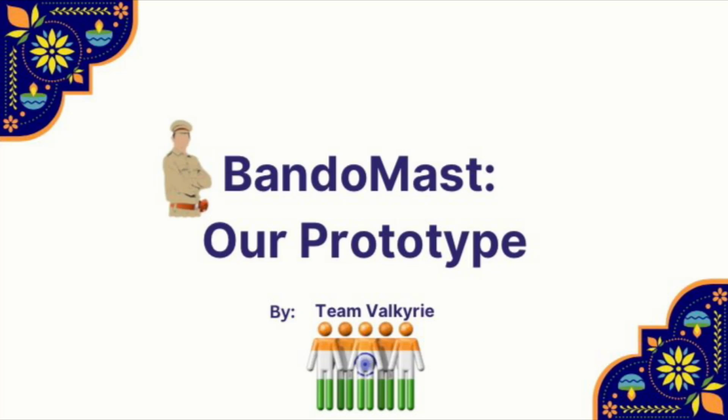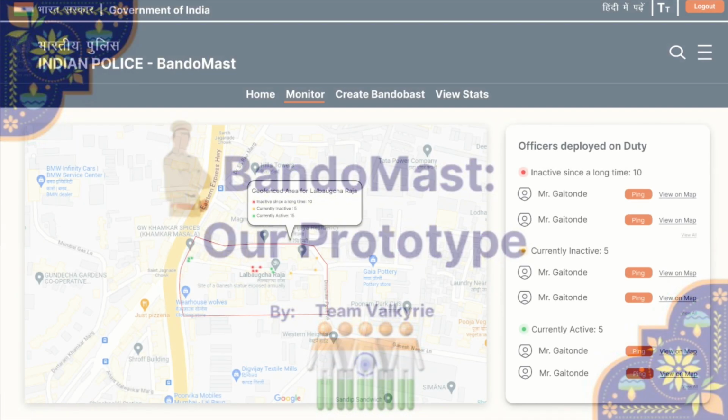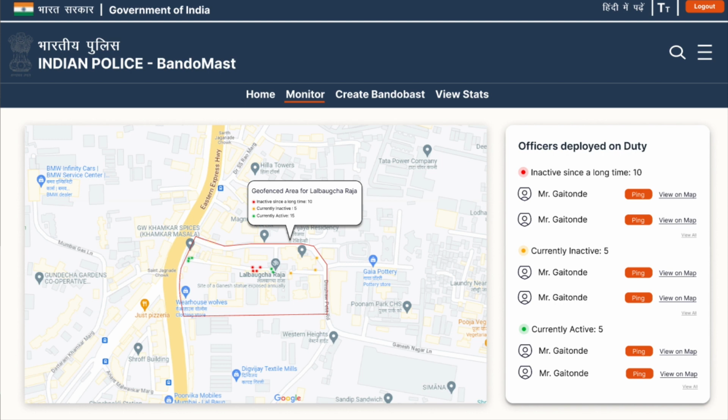Hello everyone, we are Team Valkyrie and we present to you our solution Bandobast. This is a prototype of our solution. Our chosen PS is Kavach 013, which is a tool for monitoring ground personnel.